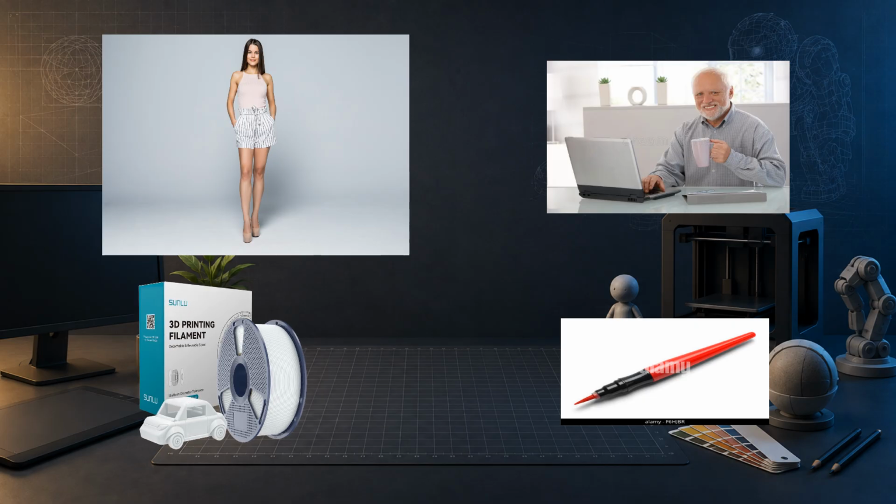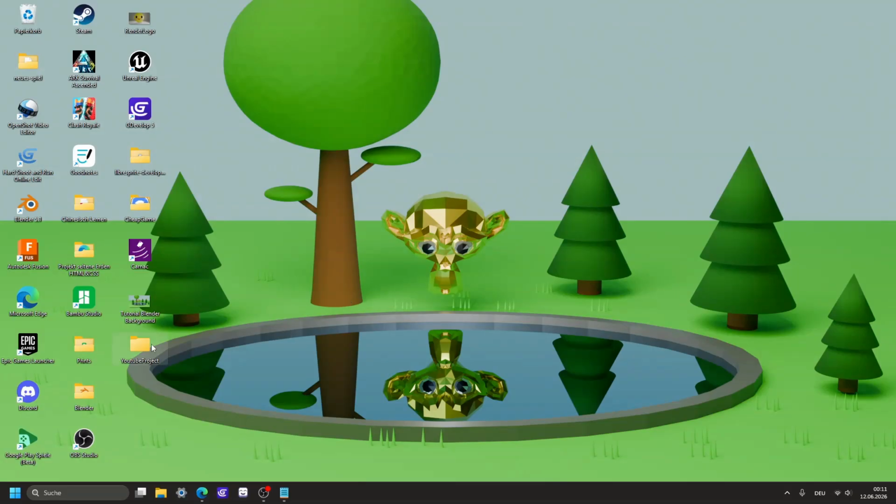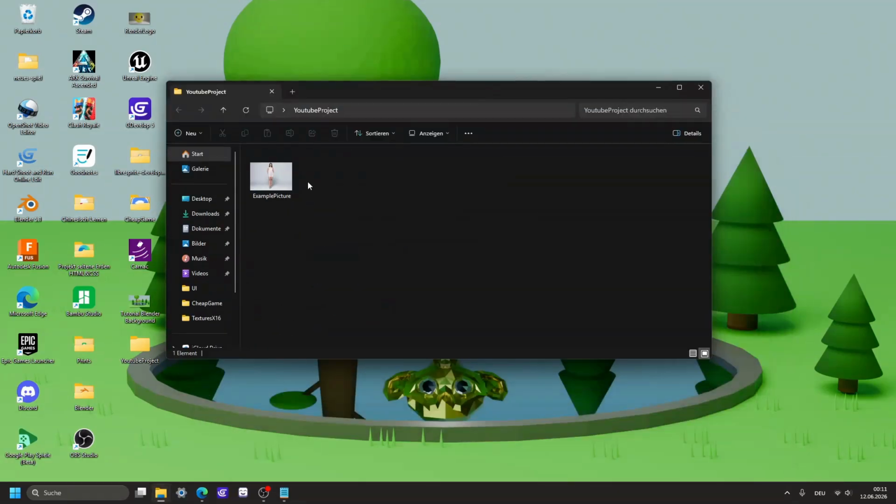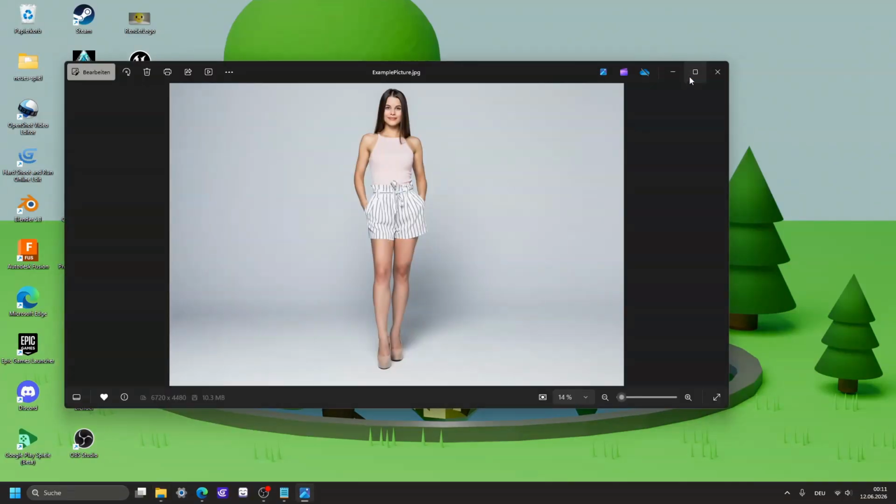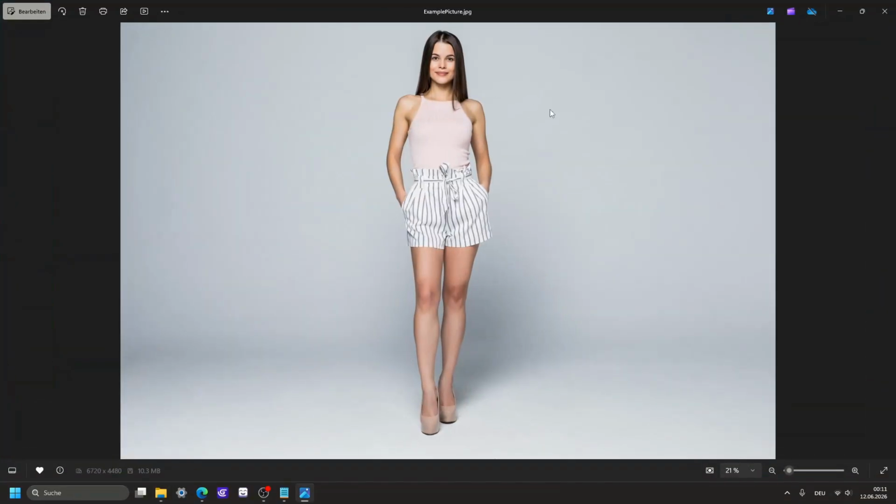First off, I'm going to show you how to make a model out of a picture. First off, what you're going to need is a picture. I chose this one. Why this one? You can see it has already a very blank background. This is very important later on.